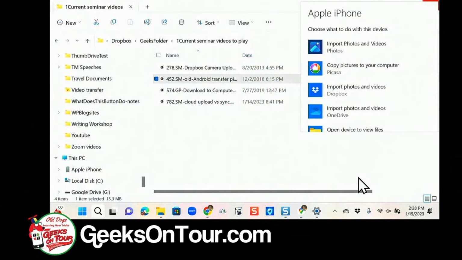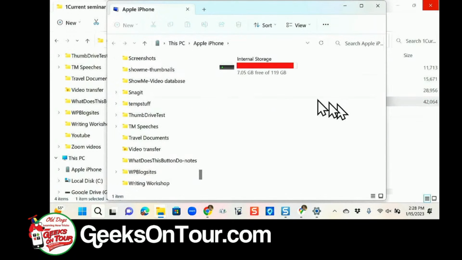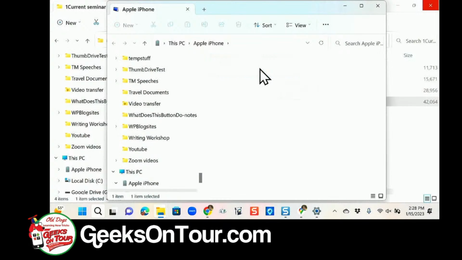There. And what has popped up is, what do you want to do? Now, I could just say import photos and videos. That's great, but that would take a while. So I want to just show you. I want to open the device to view files on File Explorer. So here I am in my File Explorer. It says this PC, Apple iPhone, and my phone is about full, so I probably should do this. I double click. The only folder that you can see on Apple iPhone is the DCIM.